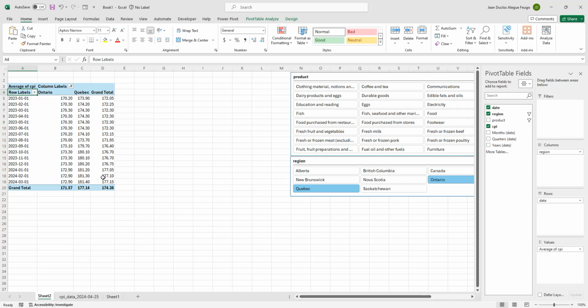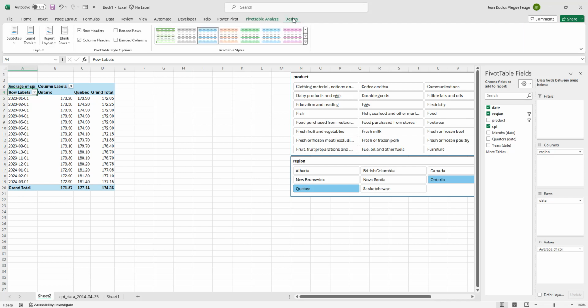Now, I want to get rid of the grand totals. So I'll go to design, the design ribbon. I'll go to grand totals. I'll take off rows and columns, and I have that one. So here it is. You can see how things have changed for the different places.